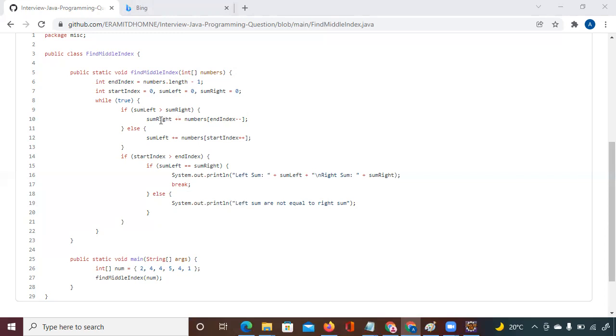This representation, do you remember it? So what will it be? It will be sum right equal to sum right plus numbers end index minus minus. Yes, sir. And else sum left equal to sum left plus numbers start index plus plus.